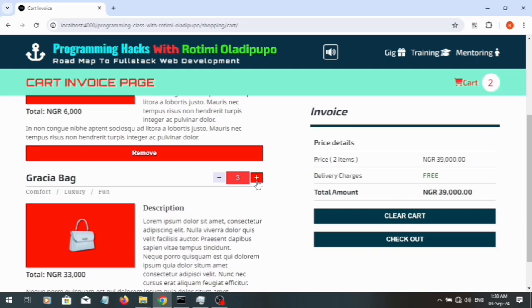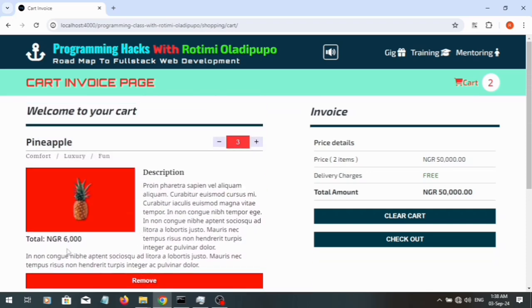If you increase the quantity to 3, it is going to be 33,000, and here you are going to have 39,000. If you increase it to 4, it is going to be 44,000, and here you are going to have a total amount of 50,000 naira, because 44,000 naira plus the 6,000 naira here is 50,000 naira. So that is how powerful this system is.